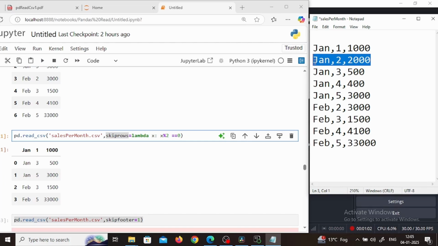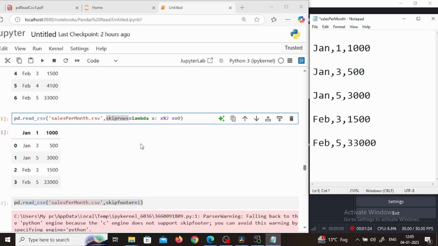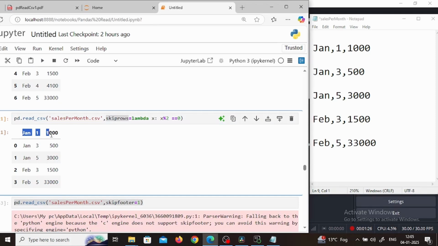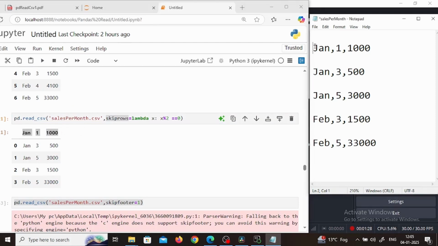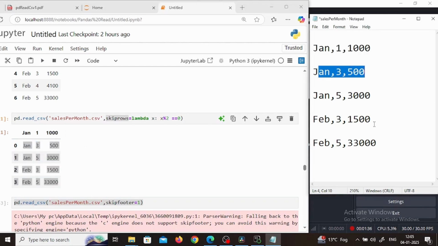The index of this row is 2, and 2 is divisible by 2, so skip that line. The index of this line is 3. 3 is not divisible by 2, so we will not do anything. This index is 4. 4 is divisible by 2, so skip that line. Similarly, it will skip all the alternate lines. And when we run this, we'll get this kind of output. January 1 1000, which is equal to this. Similarly, January 3 500, which is equal to this. I hope how it works is clear to you.